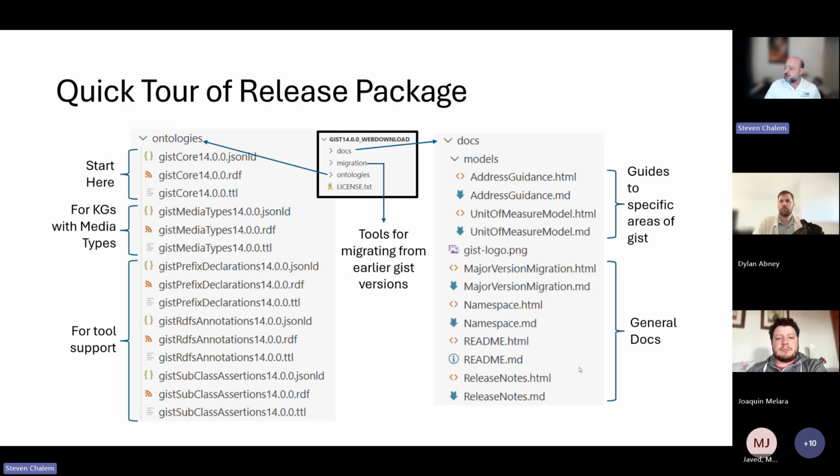The documentation: we have some documentation for some specific areas of GIST that are somewhat complex, the way we handle addresses and the way we handle units of measure, in addition to the general documentation for GIST. And again, we have it both in Markdown and HTML format. The migration directory contains those tools I mentioned for some scripted assistance to migration from the earlier versions.